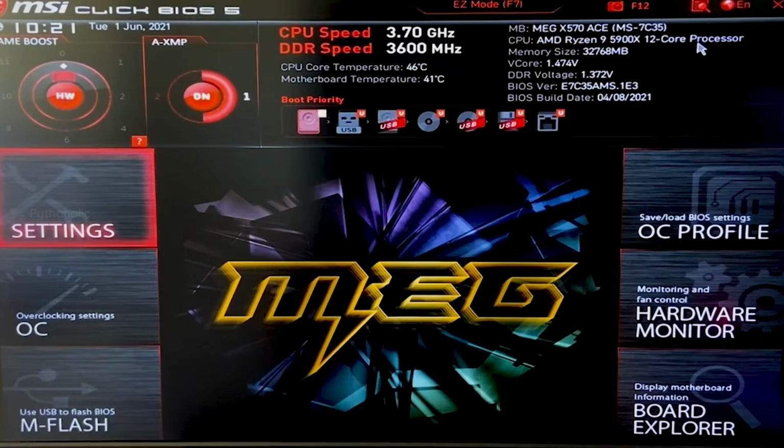So this is the BIOS. Once you have restarted, you will reach the BIOS settings, and this will be different based on your motherboard. Currently I'm using an MSI MEG X570. If you're using this motherboard, then you are already in the right place. You can follow the same instructions that I'm saying right now.